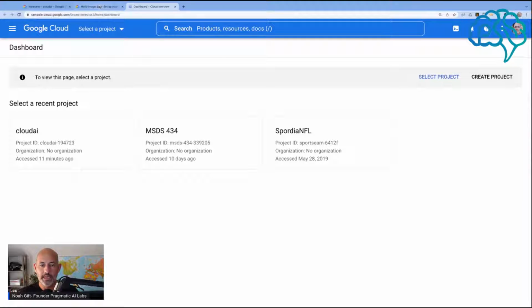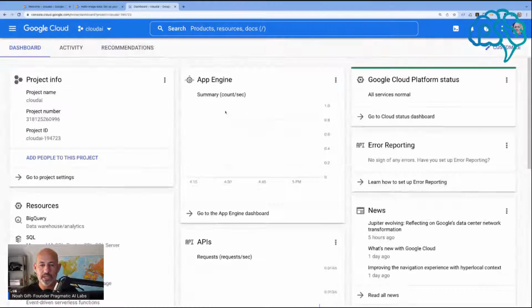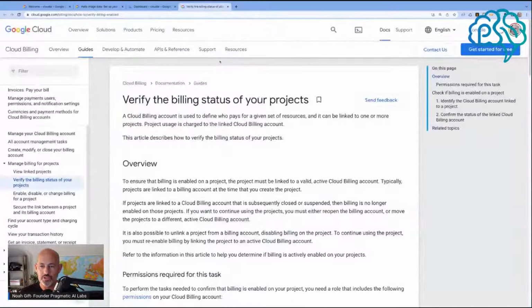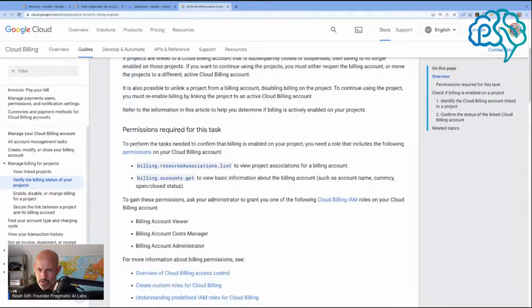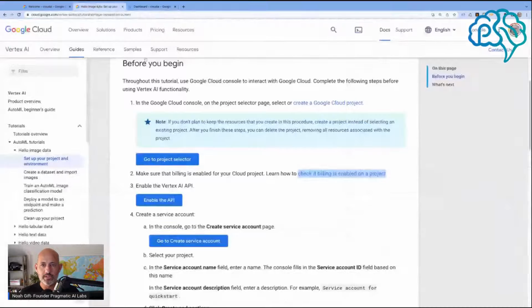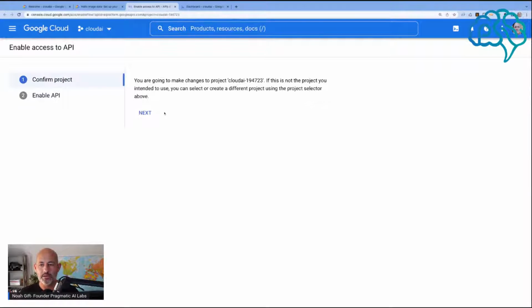Let's go here and select this one, which I think has my credits. We want to check if billing is enabled for the project, which is good. I'm pretty sure I have billing enabled, so too much to read. I'm already bored. So next step, enable the API, and I click that button. Yes, we do want to enable it. Great.